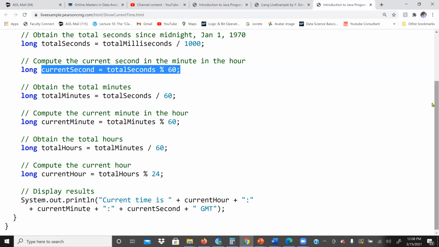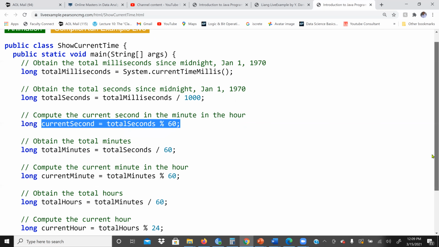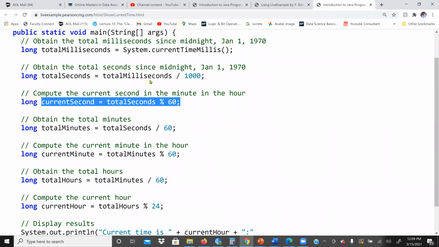So again, in this program, we are using the current time millis, which is a built-in method in Java to get the current time of the computer system. Since the current time of the computer system will be in total milliseconds, we are going to convert it so that it will be in hours, minutes and seconds. And that was the process here. We also use the modulus operator to get the current seconds, the current minute, and the current hour.